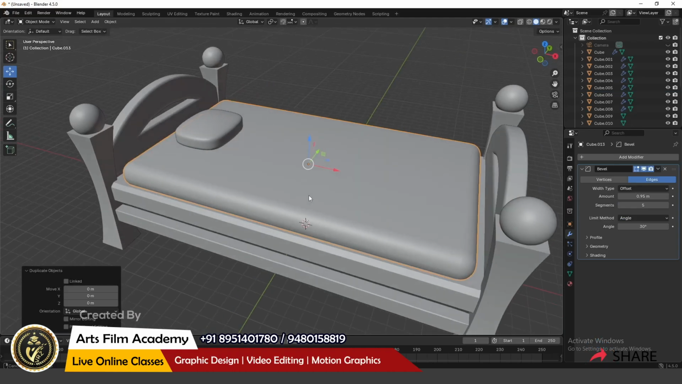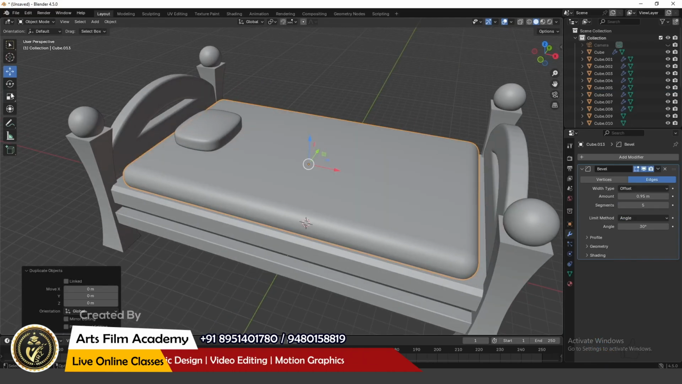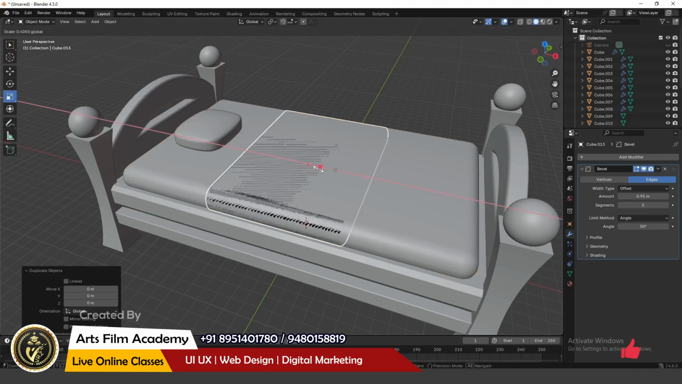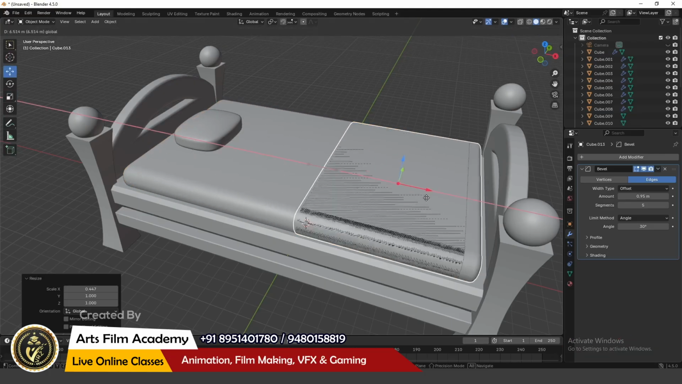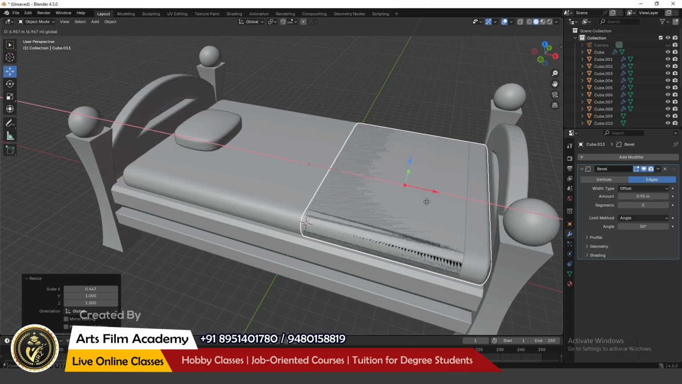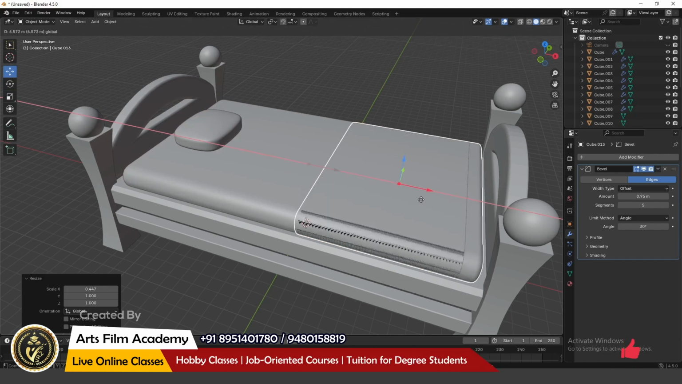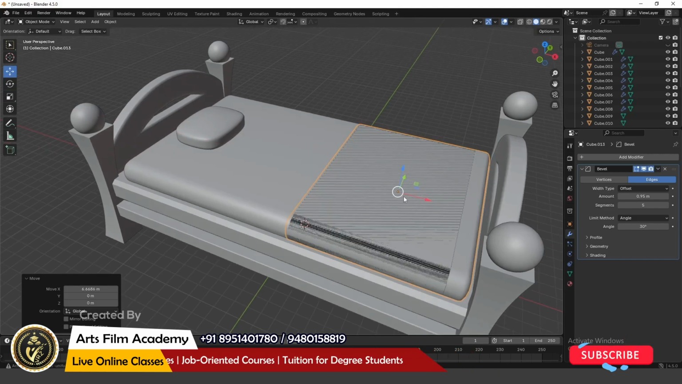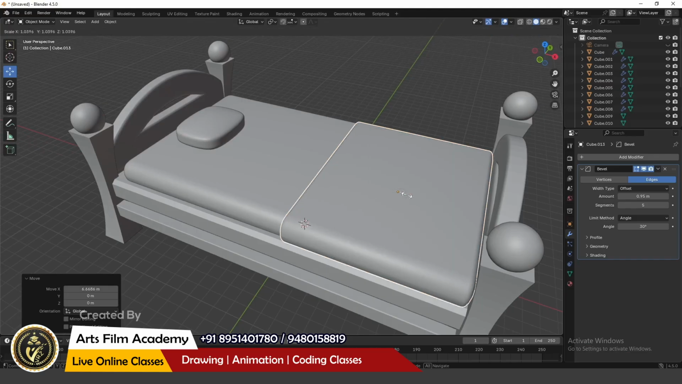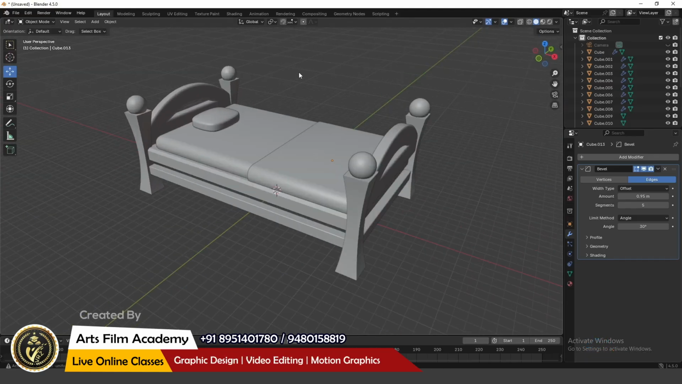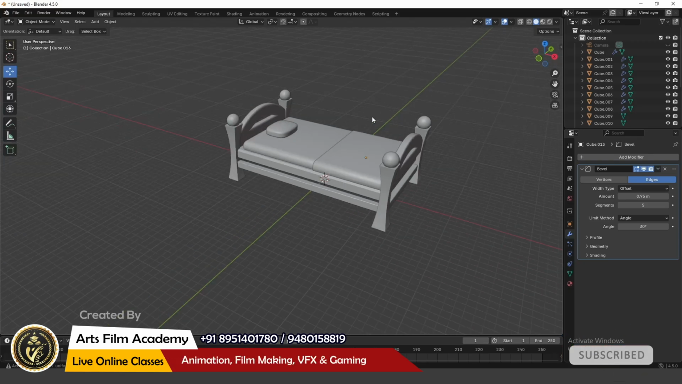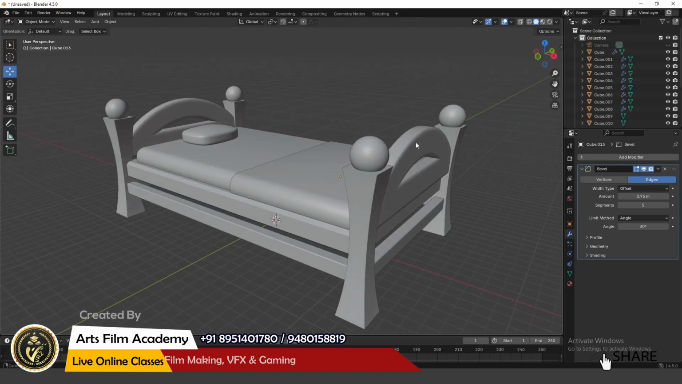For the blanket, instead of going for the plane, I'll duplicate the same model using Shift D, and let's scale this and position it somewhere here, and let's scale from all directions up like this. Yeah. So we have used only simple shapes and simple modifiers, and we have completed a cartoon bed.